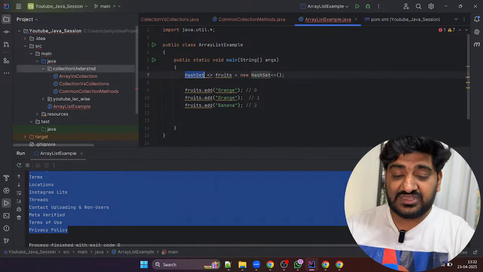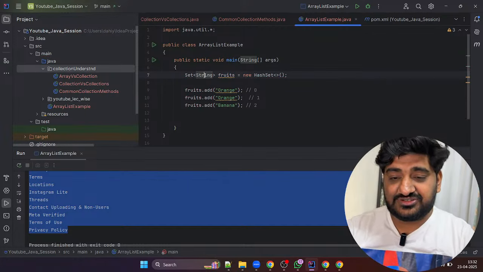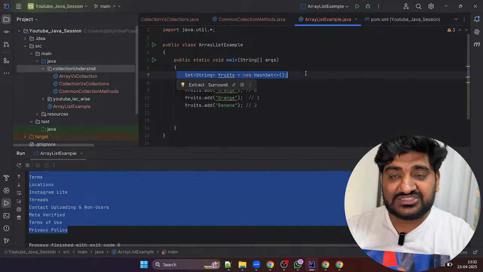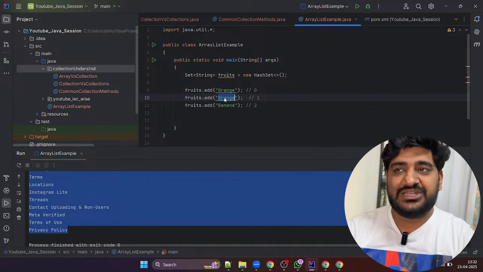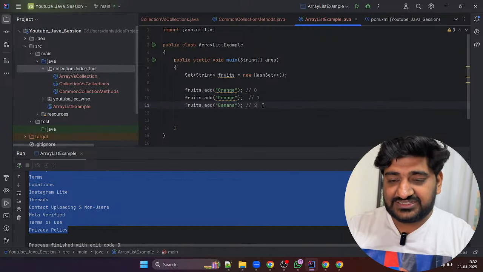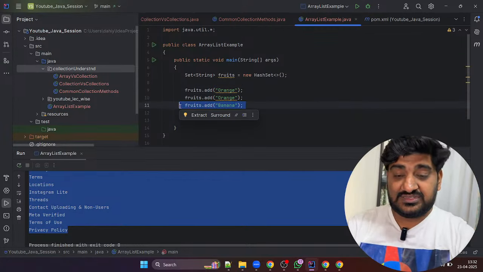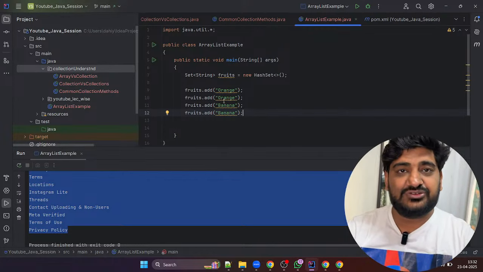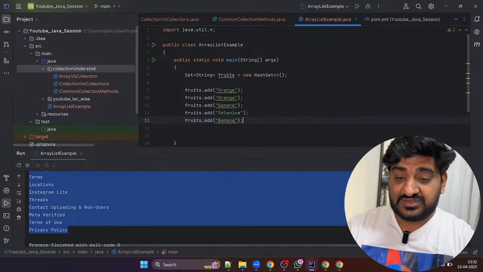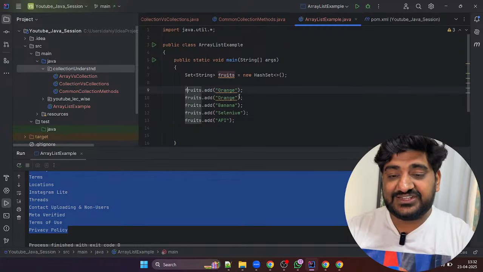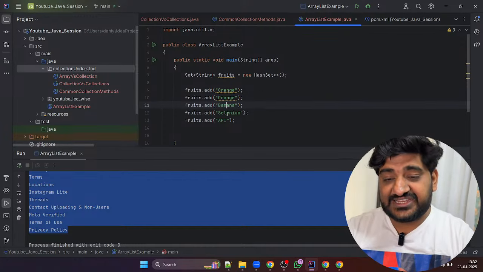Let's say a set, and it is accepting a string, correct? This is how we have created a set. Similarly, we have added multiple data. You can see I have added orange multiple times, and since it is not maintaining insertion order, we can just remove those. I wanted to show you one thing, so intentionally I have added duplicate data. So let's say Selenium, let's say API. So I have added nearly 5 data, right? This is the zero index, first, second, third, and fourth.